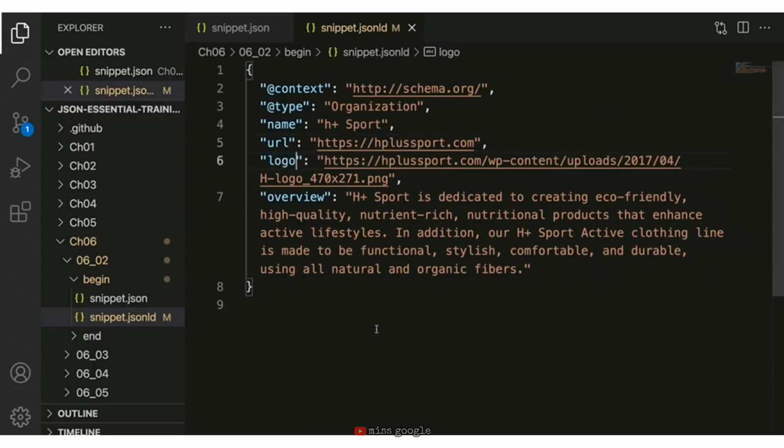And finally, I have overview. This is a summary of information about the company, what it does. Again, a pretty common type of data for a number of types of information, not just an organization.